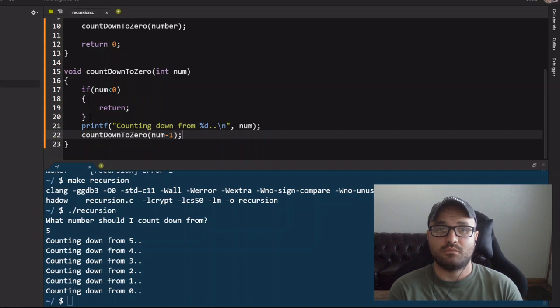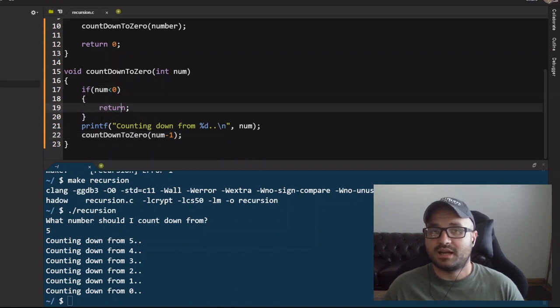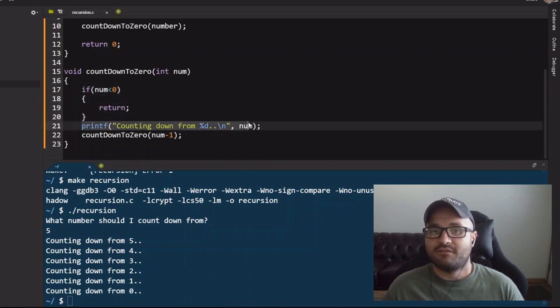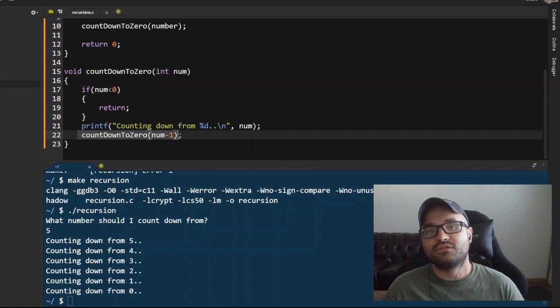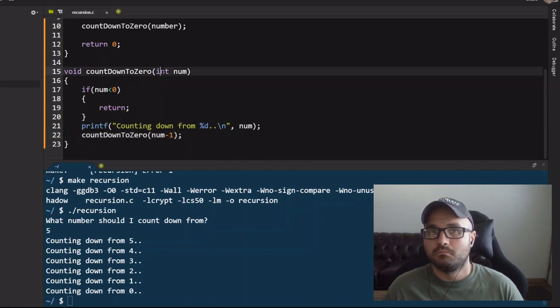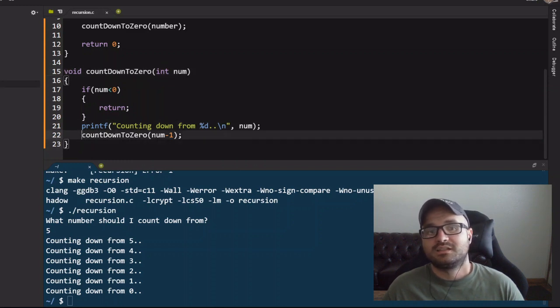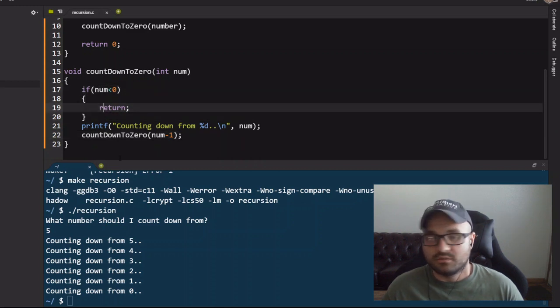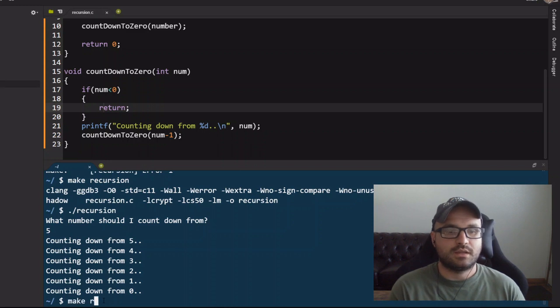So this time, when I pass in a 5, it's greater than 0, so this if statement's not going to fire. Instead, it's going to print that 5, and then call this function again with a 4. And then a 3, etc., until 0. When it prints that and subtracts 1 from it, it's going to be -1. So then this base case will fire, and it'll just return, and it'll be done. So let's remake this.